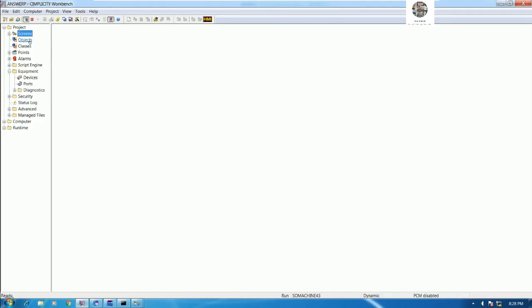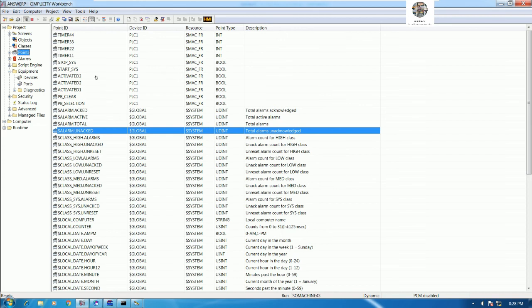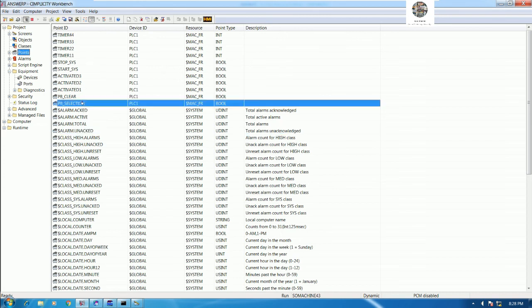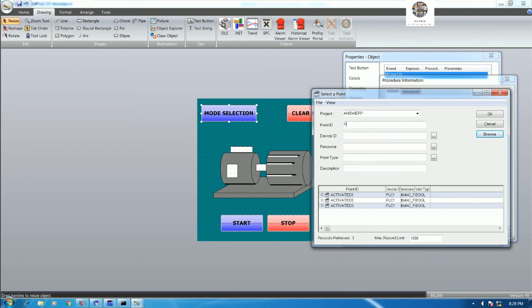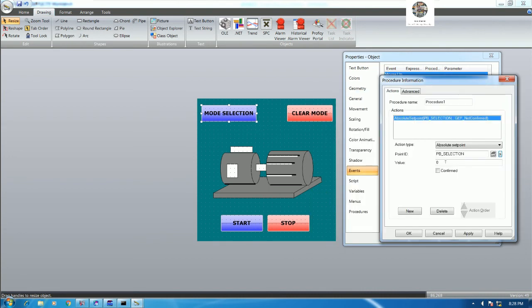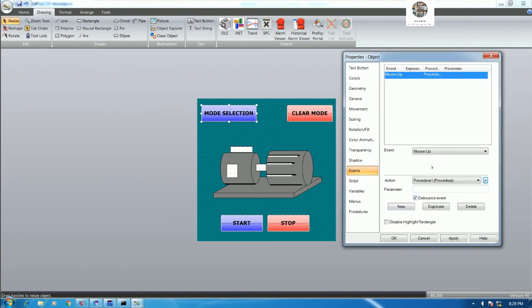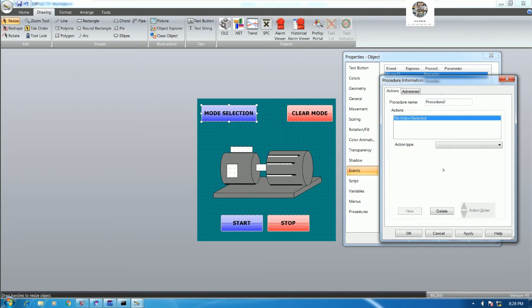Let me check the point. Timer, okay, clear. PB selection, right? Okay, PB selection. So PB start. Okay, PB selection, and we can copy, set the value to 0, right? And we can create the new event for mount down. Choose the new procedure, create the new absolute set point. We can paste and set value to 1, right? Okay.